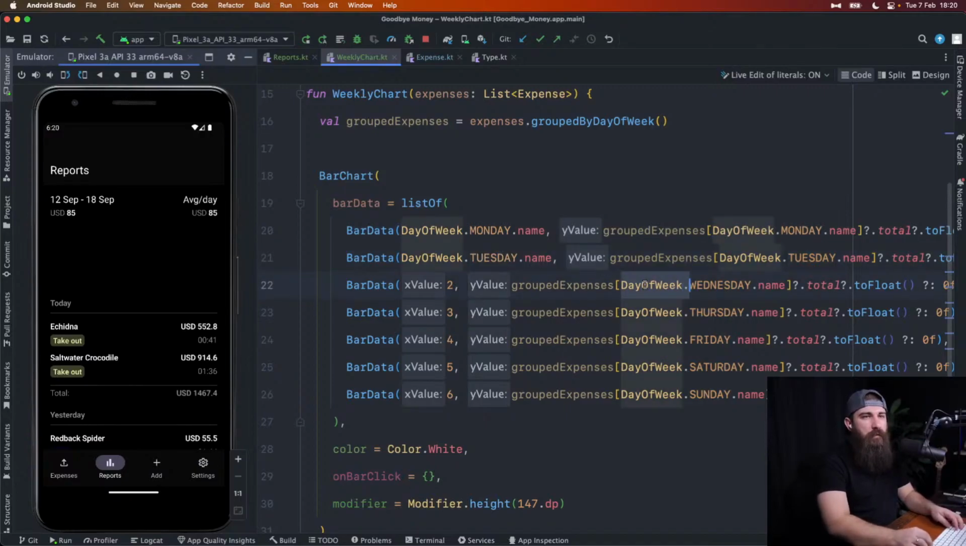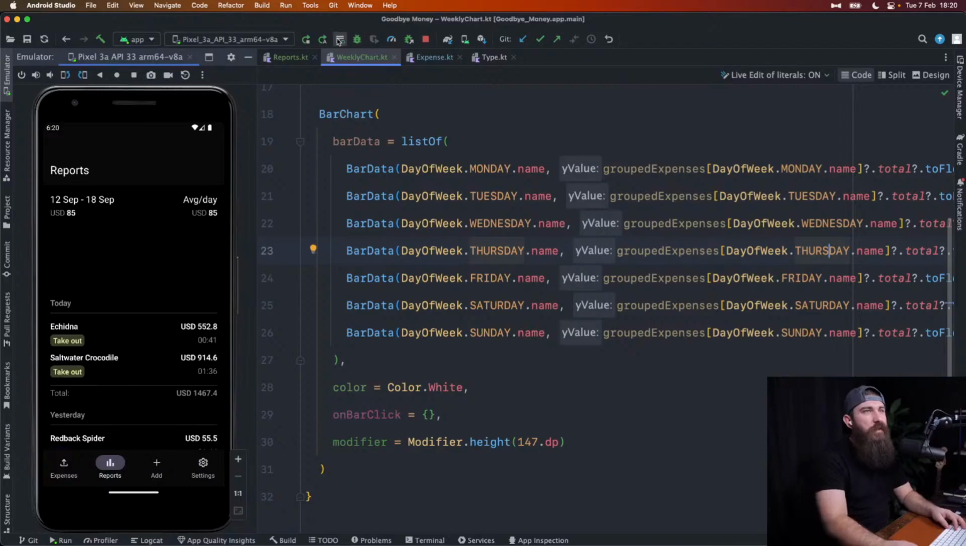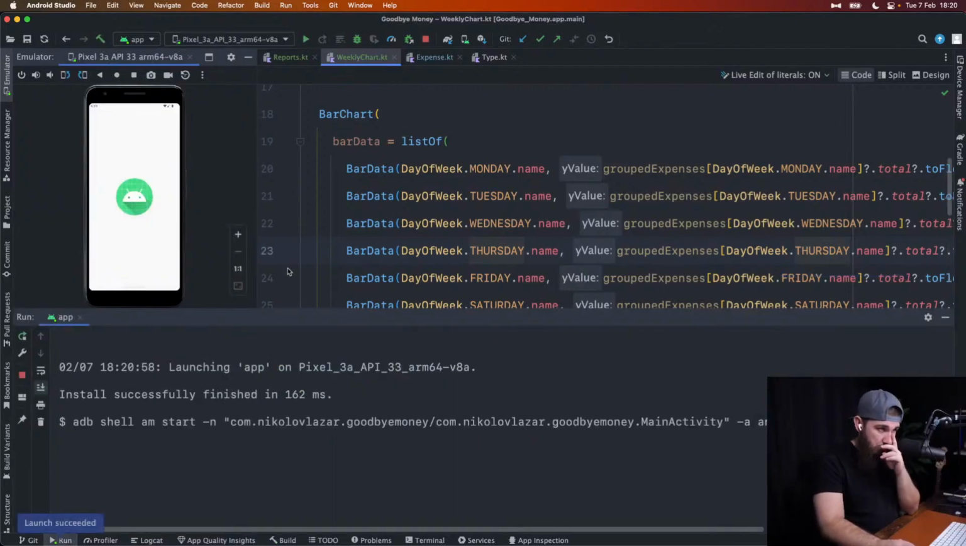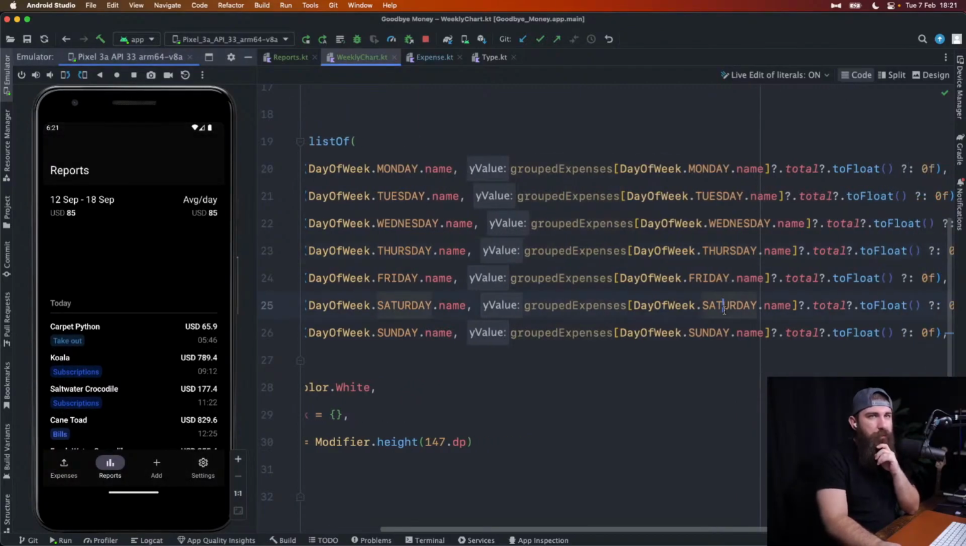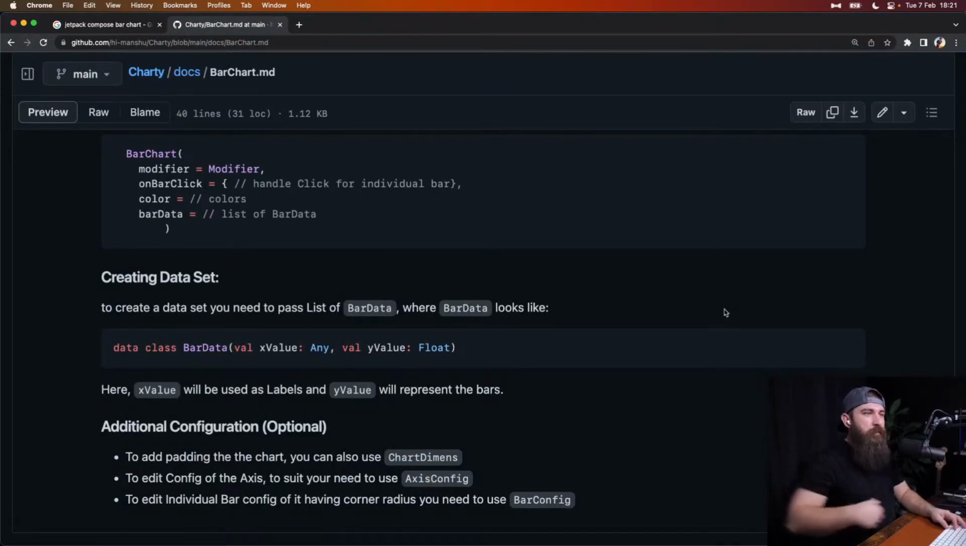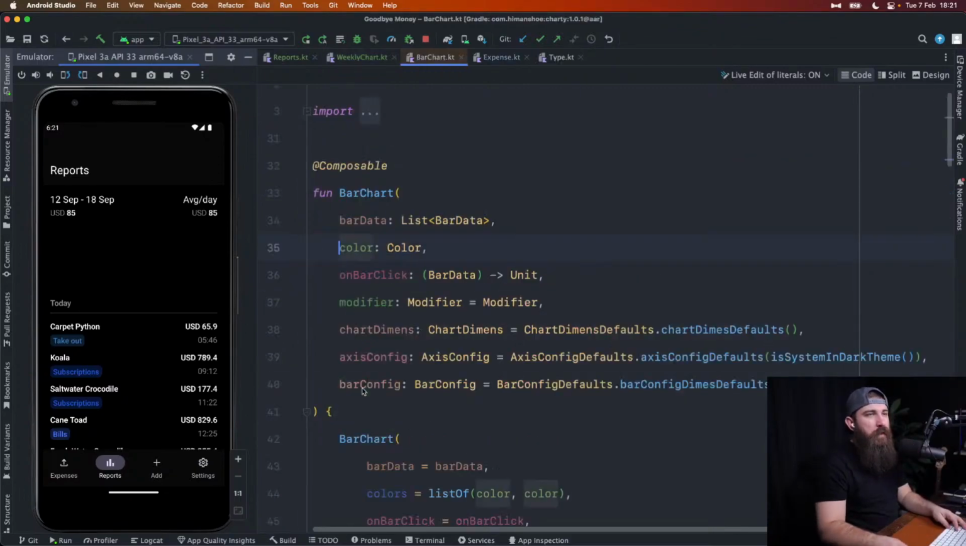Still doesn't make the difference. We can't see any bars showing up. No bars. To add padding, you can use the chart dimensions to edit the config of the axis. So you need to use the axis config to edit individual bar config. For corner radius, you need to use the bar config. Yeah. We just don't have the bars. Color is just a color.